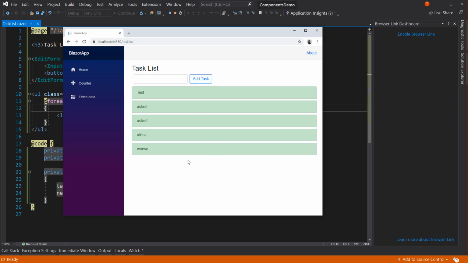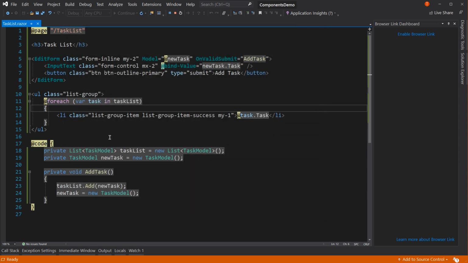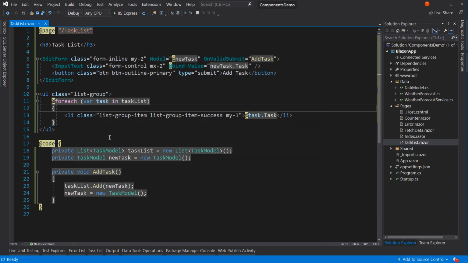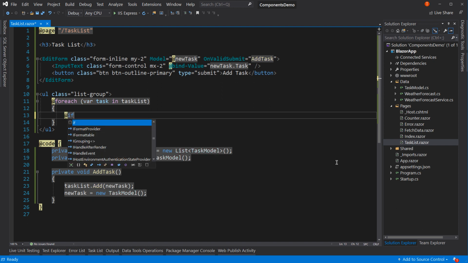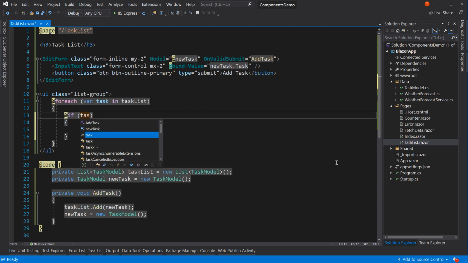Now, this is a task list. It would make sense that once you put a task on the list, you're able to cross it off. How do we do that? Well, let's add a little bit of value and a little bit of interactivity. So let's start with a check on this. Let's cut this out. I'm going to say if task is complete.